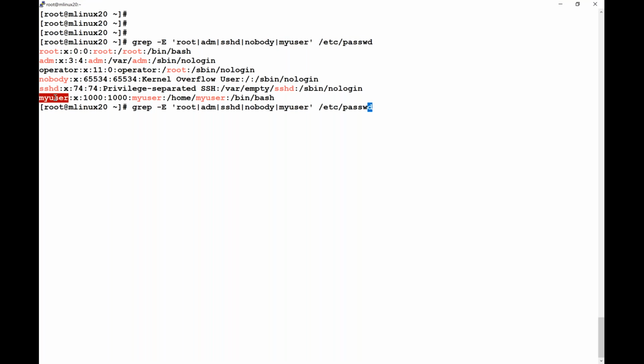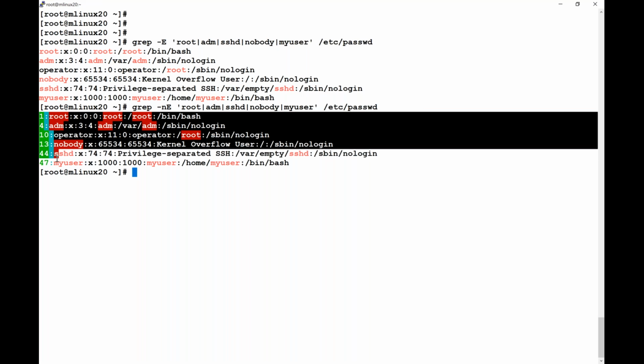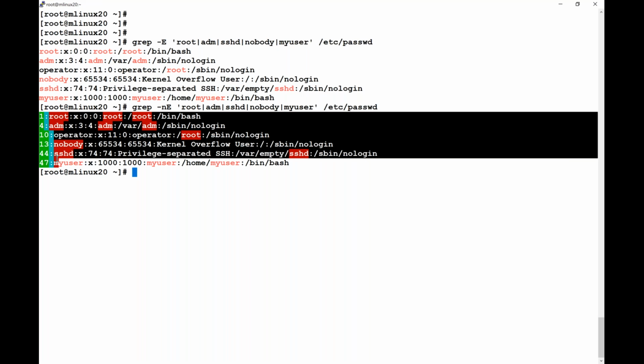If you want to print line numbers also, then you can add n at the beginning. So you see it is printing line numbers as well: 1, 4, 10, 33, 44, 47, all those line numbers have been printed.